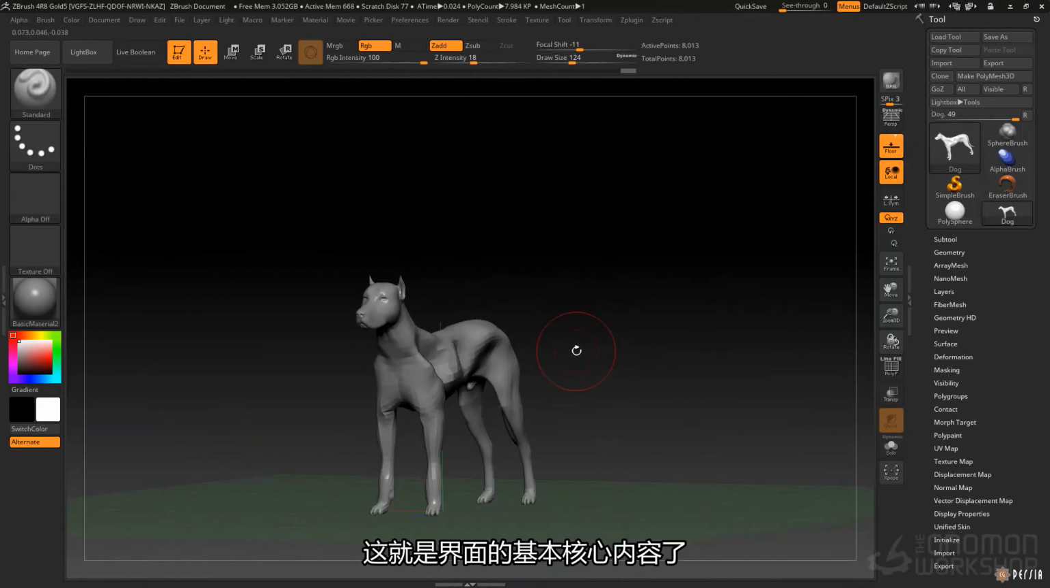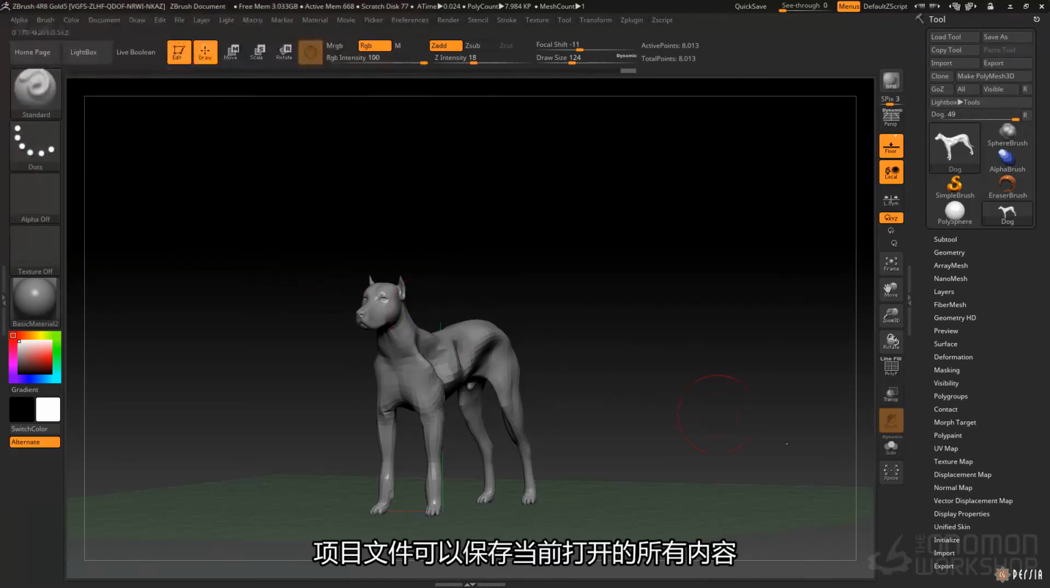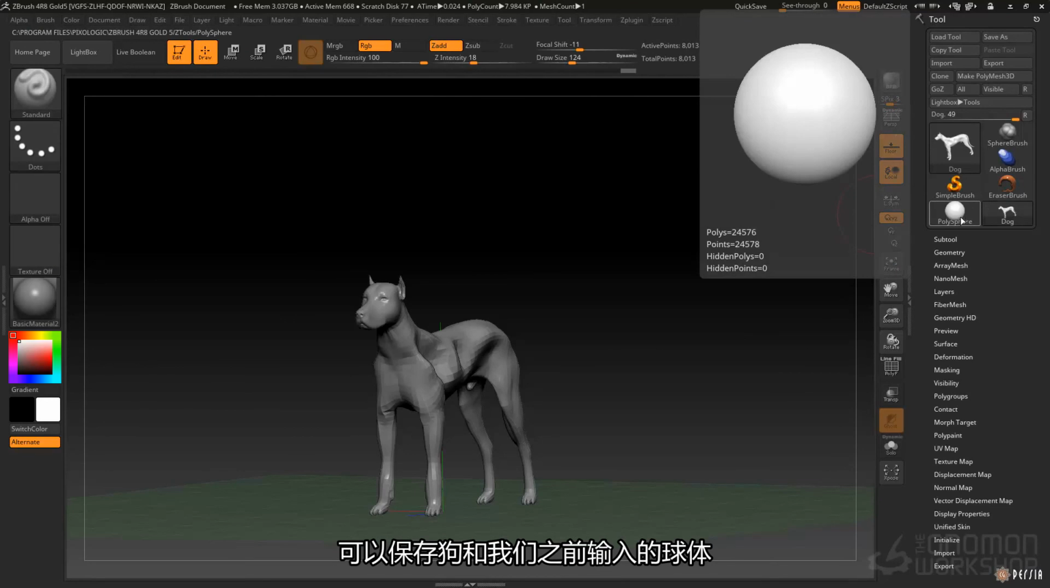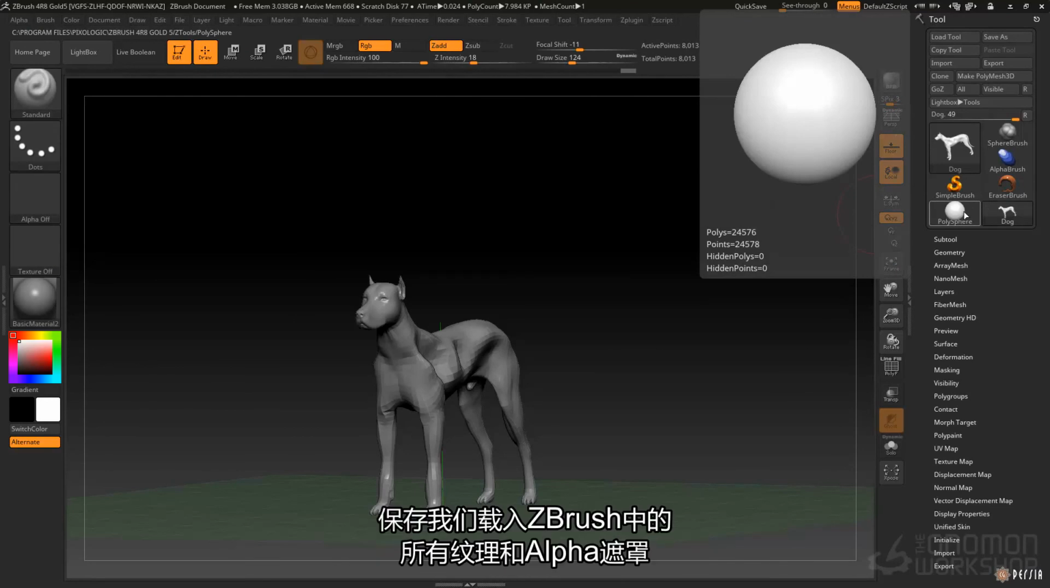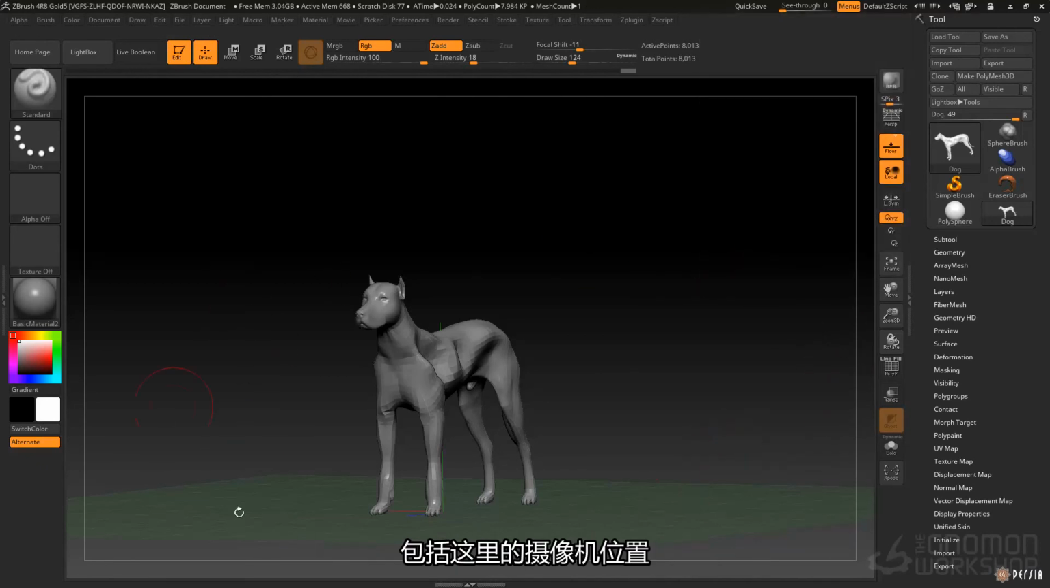So that's the core fundamentals of the interface. You'll need to understand how to save your work. You can do that by pressing Control S, and that saves a project file. And a project file saves everything that's currently open. So if I were to save a project file right now, it would save the dog as well as the sphere that we were working on before. Any textures and alphas that we had loaded in ZBrush, it basically saves the entire ZBrush session, including your camera position here and the background image of your viewport.